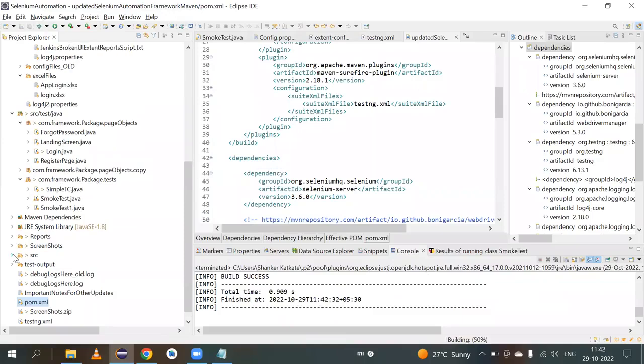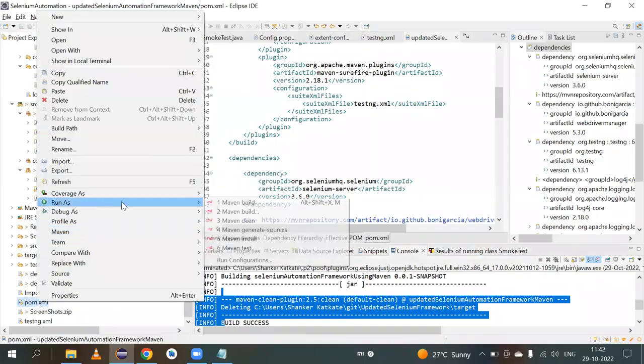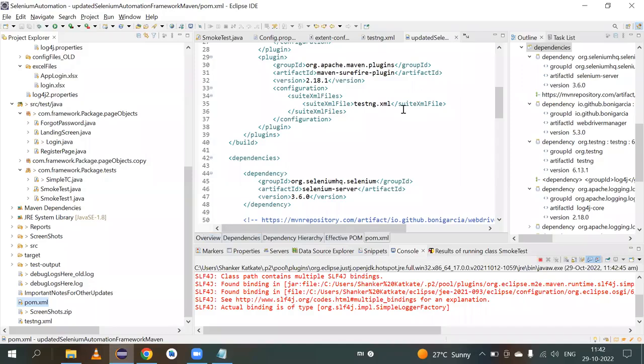So this has some files, but later, the target folder is deleted. So build is success. And then right click. For the first time, if you are executing, I would suggest you click Maven install. So it installs some dependencies as well for the first time.